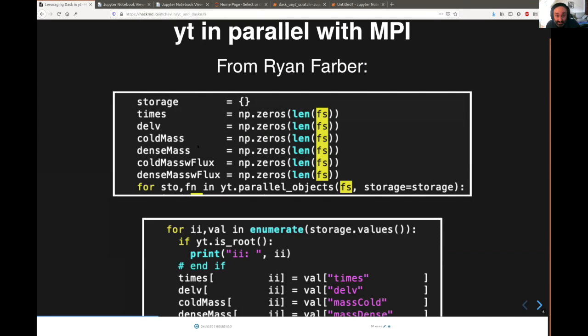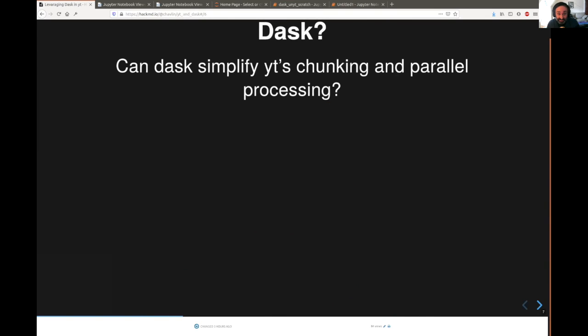But if you're doing something new that you want to do in parallel, it can be a little bit trickier. So yesterday we saw Ryan's talk, and he was describing some of his parallel workflow, and so you typically have to have a sense for how MPI communicates and splits things up. So the example he showed was initializing the storage dictionary and then using the parallel objects iterations to put data into the storage, and then you have to do some sort of collection across the storage in order to do what you want with the data. So this is kind of where Dask comes in. So the question is, can Dask simplify YT's chunking and parallel processing?